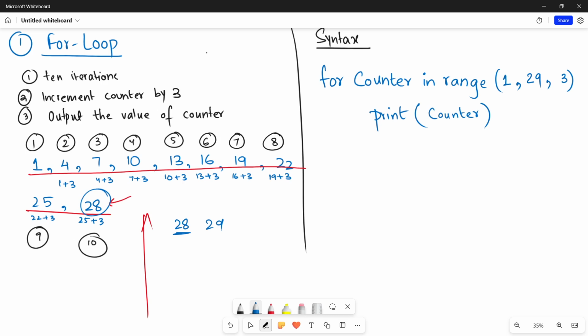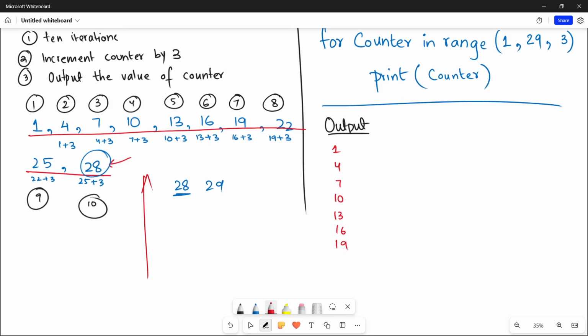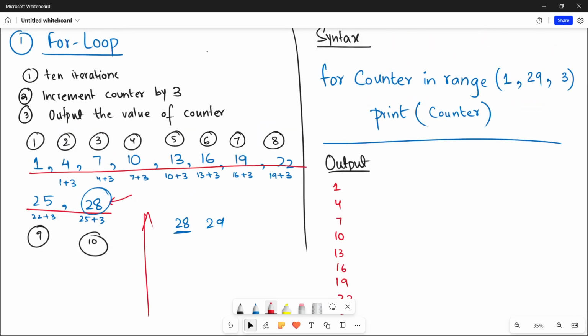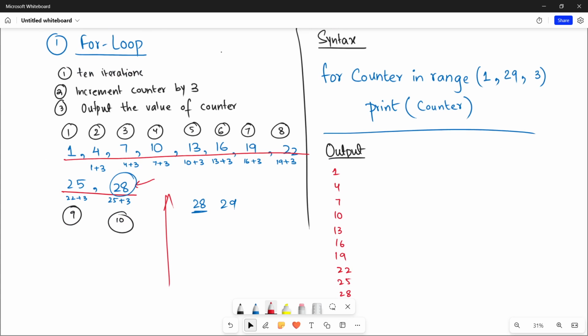This is the code for your count control loop. Now let me quickly write down the output here. The output must start from a value 1 of your counter in the first iteration, then it is 4, then 7, then 10, then 13, then 16, then 19, then 22, then 25, and then 28. So I hope that you get it. This is going to be your expected result.